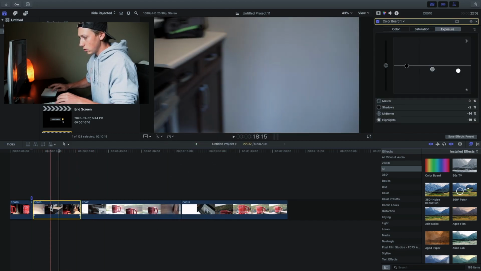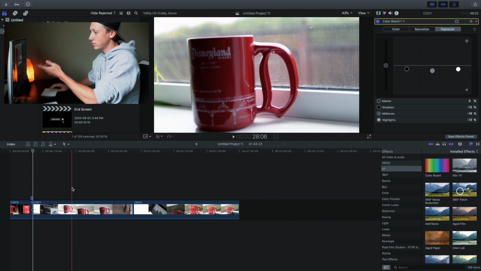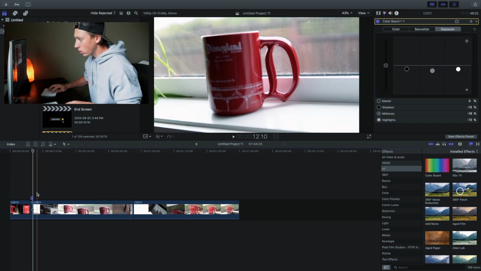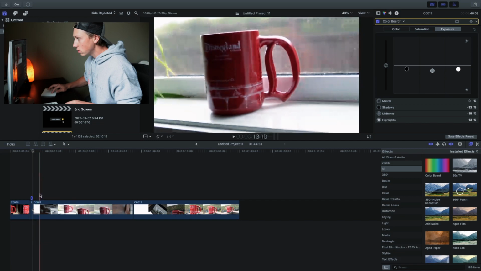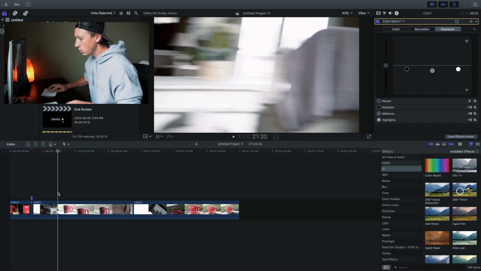So I don't need any of this, we can get rid of that. And now I'm looking at my next clip. So here I have the mug now, just kind of sitting on the ledge. And what I'm gonna wanna do is find the beginning of it when it blurs. So where does it go? Right here? No, it was setting up there, right about here.